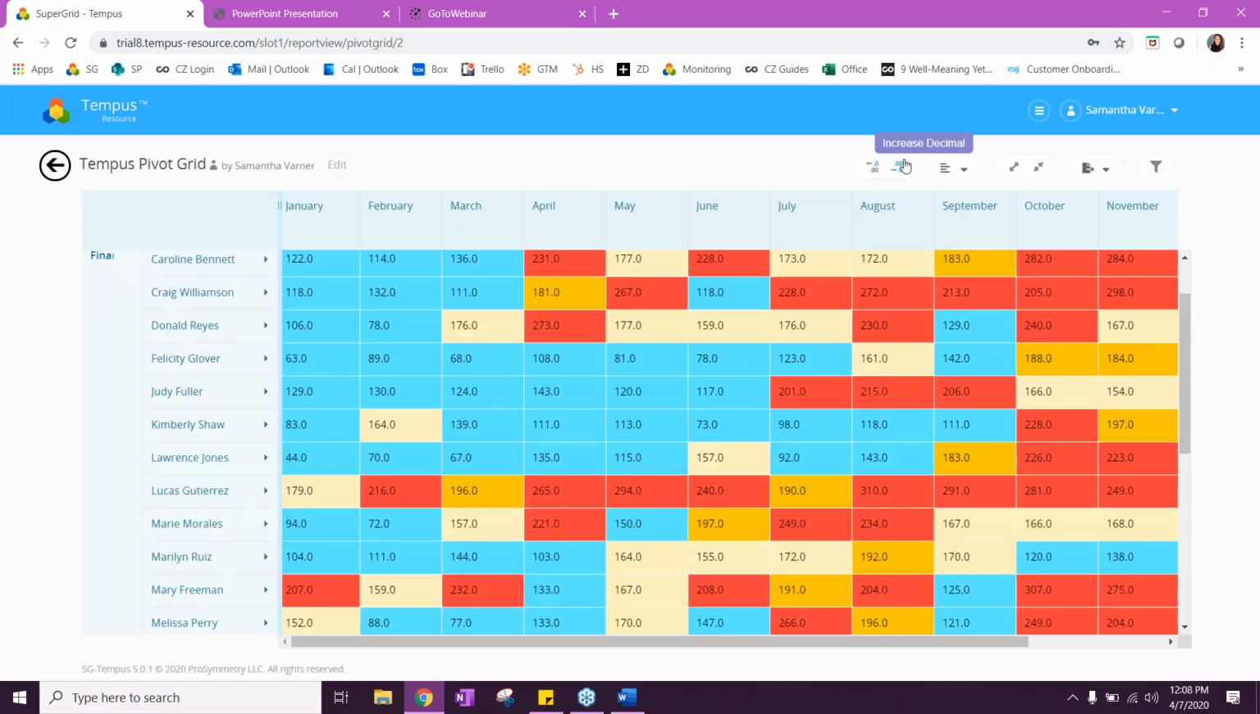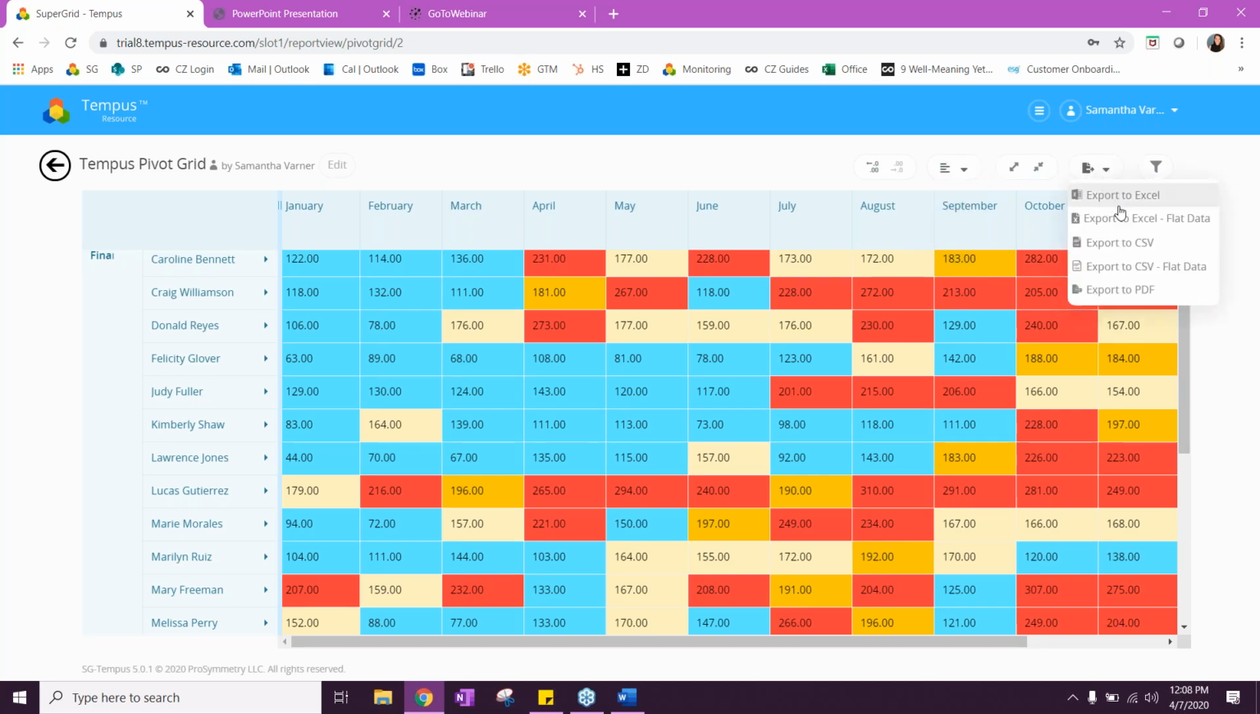A few things to note: you can format your report as needed, change the cell alignment, and then export your reports. So depending on the type of report, some of the Excel versions may not be available, but we do have flat data exports, PDFs, just straight to Excel. So that is available as well.